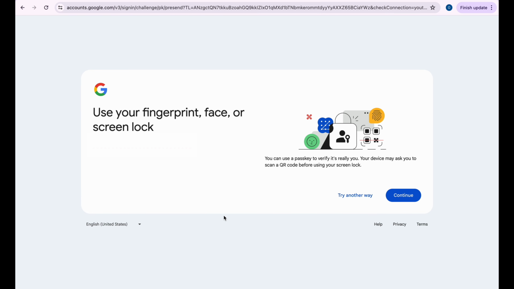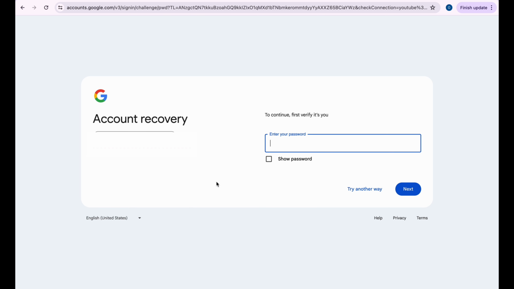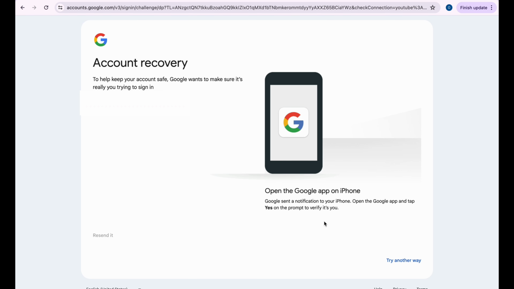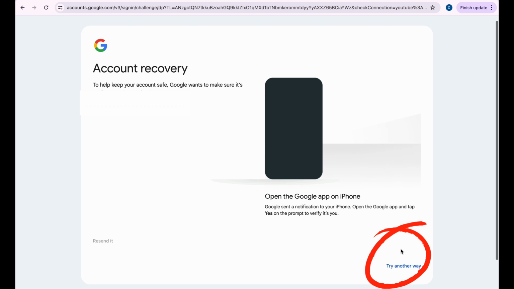Google will now ask you a series of personalized security questions. These may include last password you remember, a verification code sent to your phone, backup email verification, and confirming devices you've used before. Don't worry if you can't answer one of the questions. Just tap Try another way, and Google will show a different option.